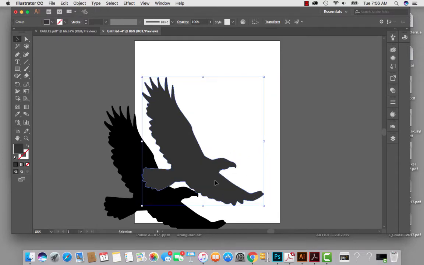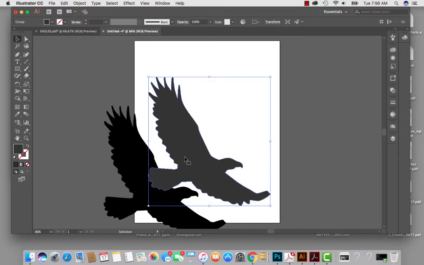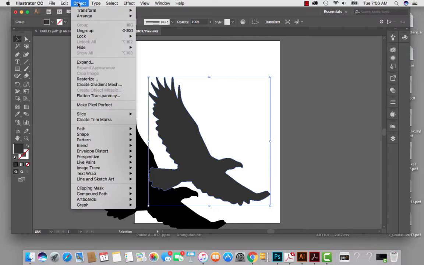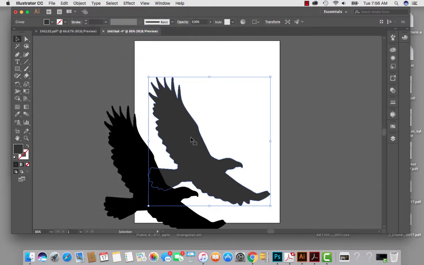Now, you know that it needs to overlap, so the only way to do that is I'm going to have to go to Object, and then Arrange, and then Send Backwards, and now he's underneath.